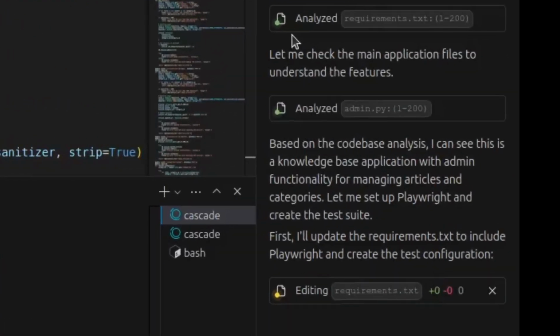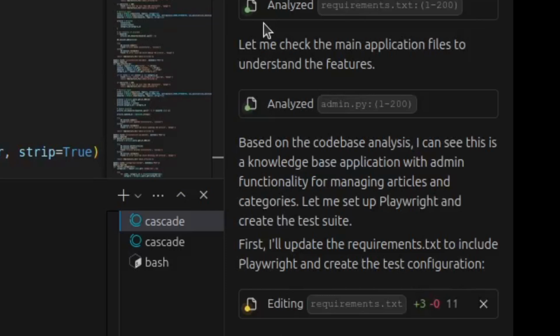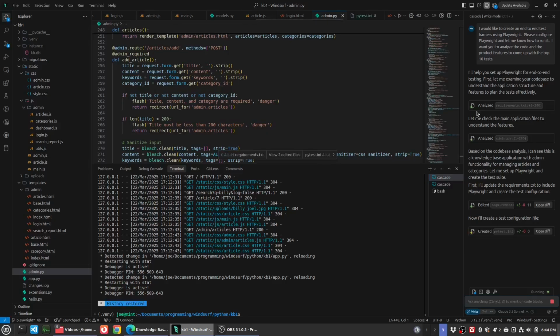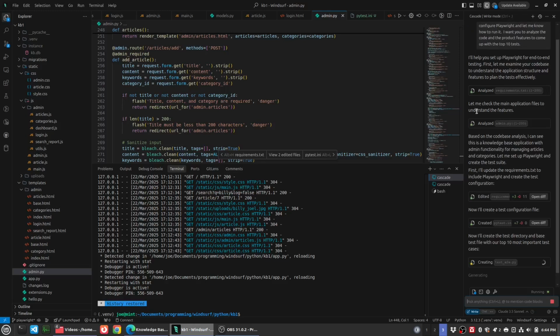Okay, so we looked at the code base analysis. It sees a knowledge base application with admin functionality for managing articles and categories. Okay, so some of the tests I would probably want to come up with are logging into the admin, creating categories, reordering categories, creating articles, adding keywords, and from the end user, want to make sure that the categories exist, make sure that you can view articles, make sure you can search for articles. That'll probably be a great start.